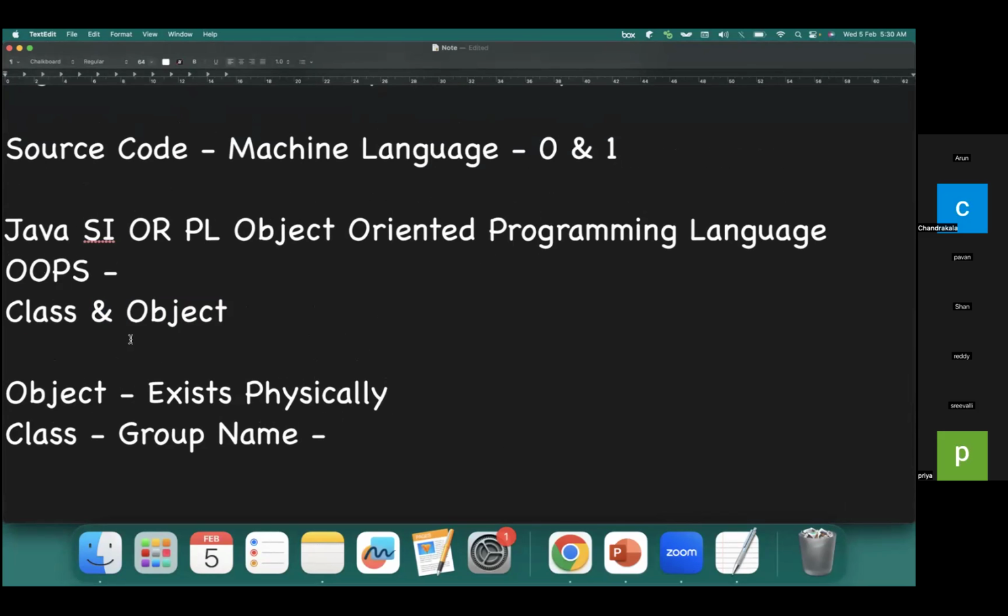So without a class, we cannot write any simple program. What does it mean by class? Class is nothing but a group name, or a blueprint, or a description of the properties or objects which you are going to use. For example, car is a group name. This will not exist physically, we cannot see it, but the examples or the objects belong to this car.